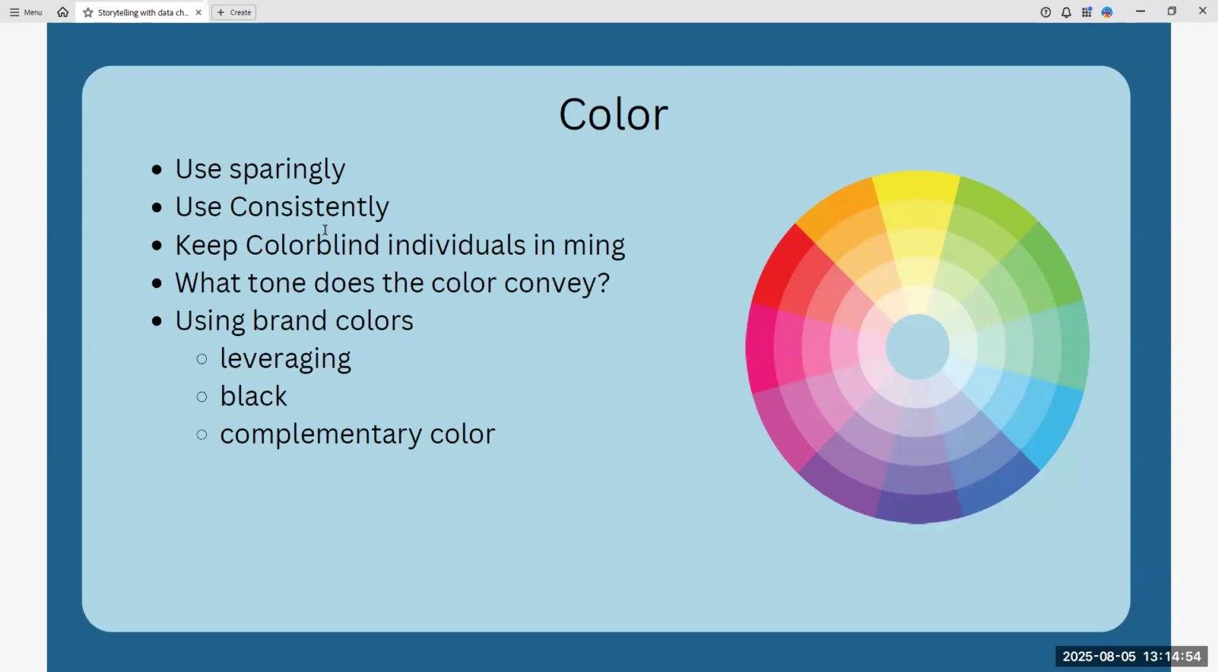And then what tone does the color convey? You know, when you think of red, you think of a warning to stop, not go, danger. When you think of green, you think of go or safe. And so you want to make sure you use the correct color to convey the correct tone. And then use brand colors. If you are making something for your work, use your work's brand colors, or your organization's brand colors, and leverage them. You don't want to overdo the using of colors.